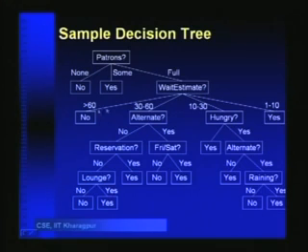If the wait estimate is greater than 60 minutes, more than an hour, then the decision becomes no. If it is 30 to 60, then you look for an alternate. If it is between 10 to 30, then it depends on whether you are hungry. If it is 0 to 10 minutes, then you are always willing to wait.